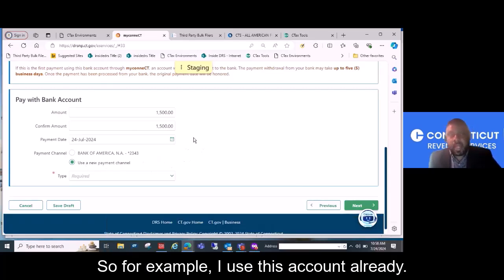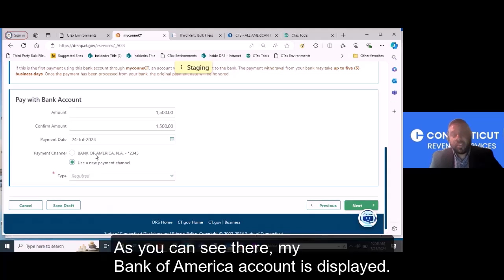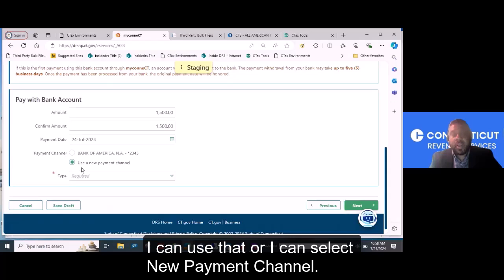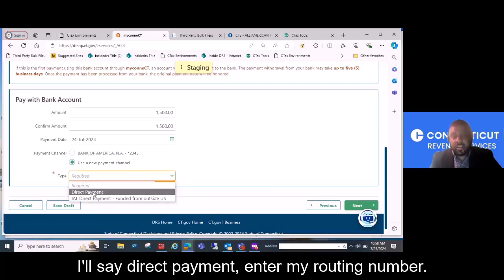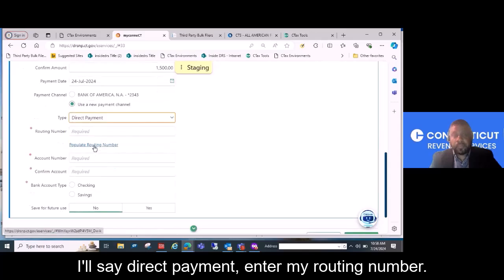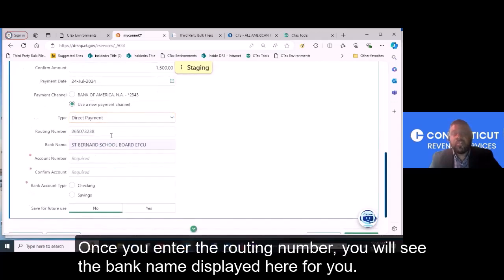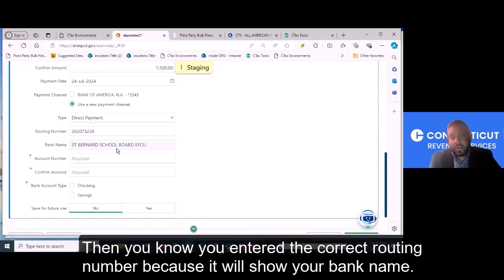For example, I've used this account already, so as you can see, my Bank of America account is displayed. I can use that, or I can use a new payment channel. So for example, if I click to use a different payment channel, now I need to enter that information. I'll say direct payment and enter my routing number. Once you enter the routing number, you will see the bank name display here for you. Then you know you're entering the correct routing number because you will know it's your bank.